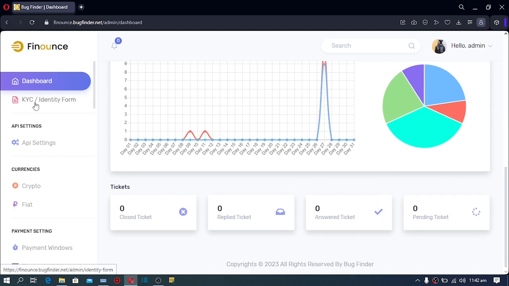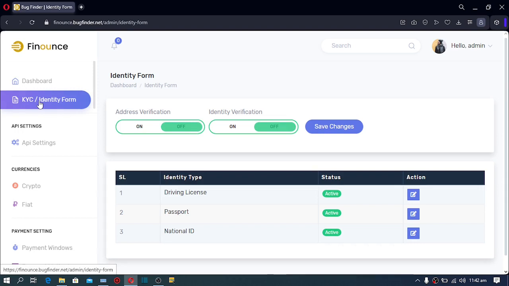Next up we have our KYC, that's know your customers, or identity form. Your users are going to be filling some form to verify their account. That can be found here, so make sure here you enable it, but these settings we'll do later, after we set up the website. Make sure everything is enabled, and then you click on save changes. That way your users will be asked to upload one of these IDs to verify their account.